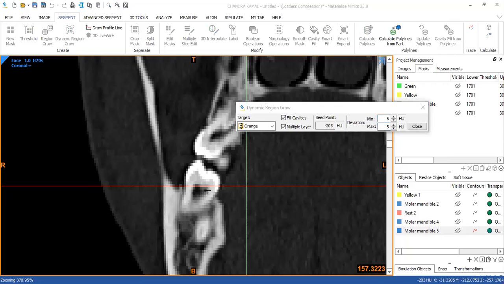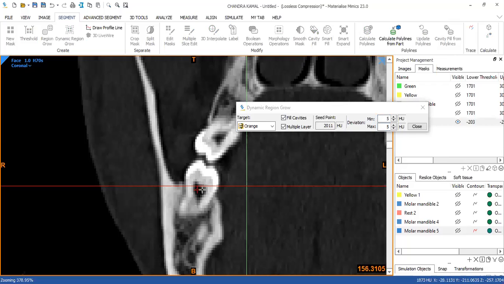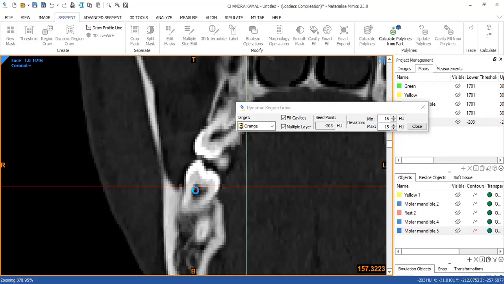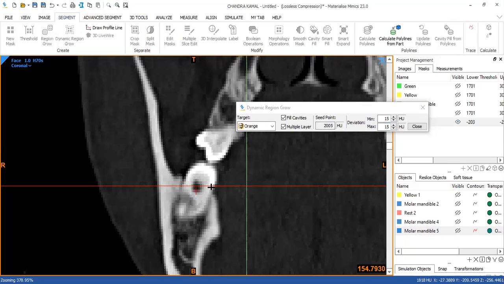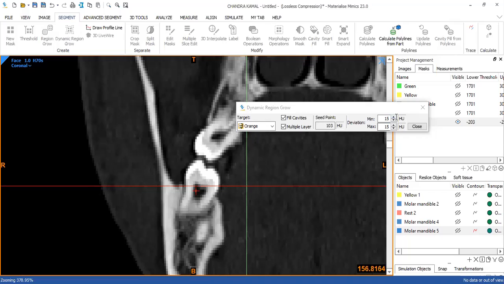So, even a small, maybe if I increase it to 15 and 15. Let's see. Changing the marking. You have to keep playing with the values. There are two options. One is using dynamic region grow. The other is 35 by 35 and this be my seed point.